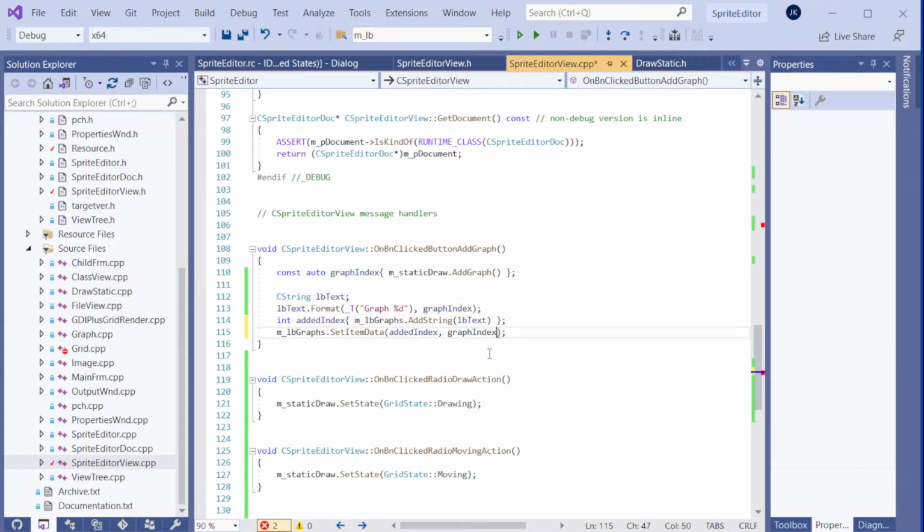It's a different thing. So this is the graph index. We need to know which graph index this text belongs to, so later on we can refer to it. Okay, so that's there. That's it.